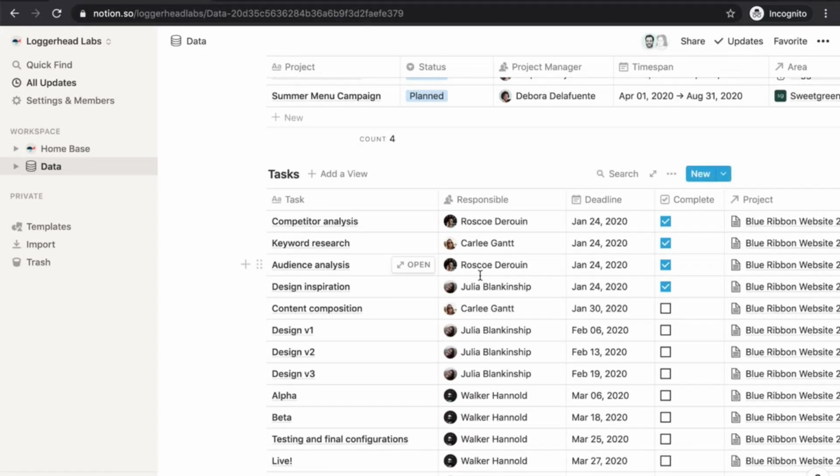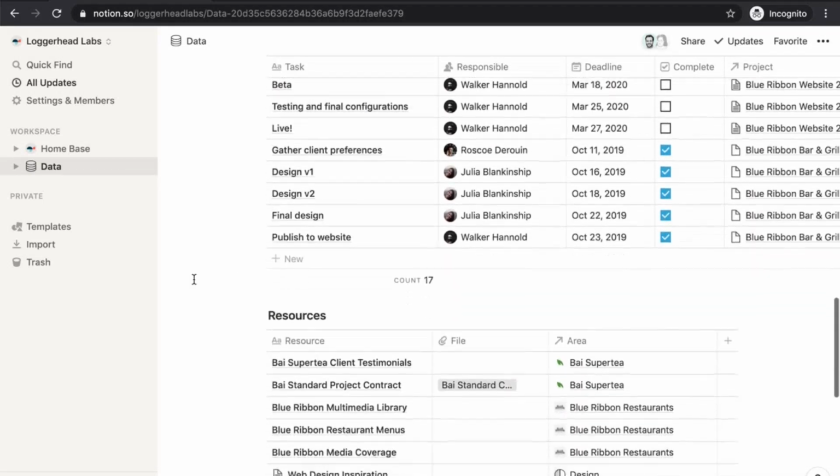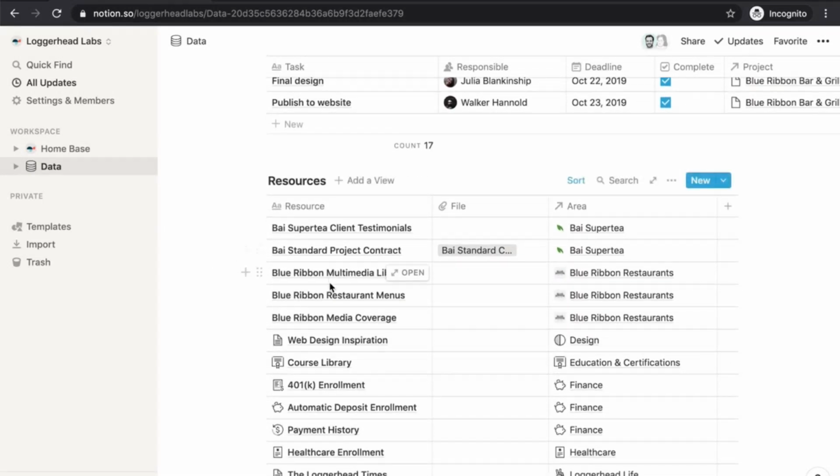This one's for the person responsible for completing the task. It has a date property as well without an end date for the task's deadline, and then a checkbox property to mark the task completed. And then the resources database has a files and media property for attaching files.